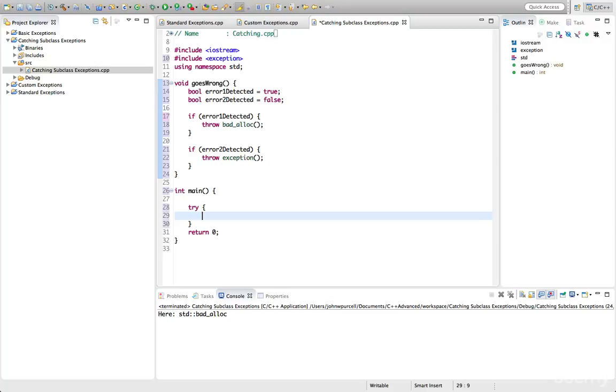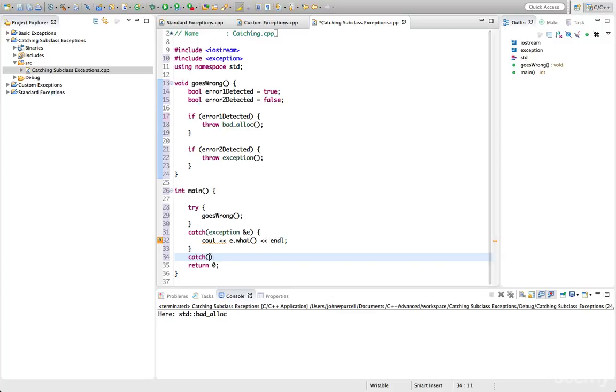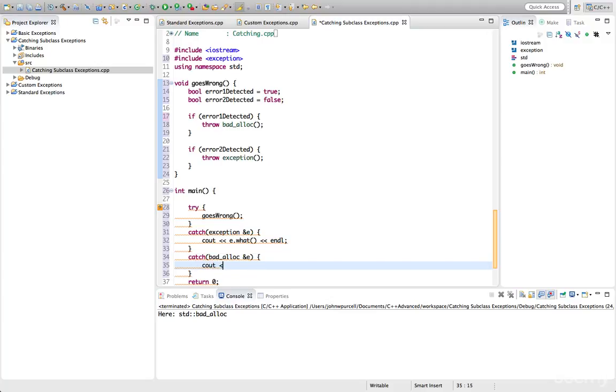So let's try this. Let's put it in a try block. Let's call goesWrong, and I'm going to write some code here. I'm going to say catch exception reference e. This is the parent class, and I'm going to do a cout e.what() endl. Then let's put a catch bad_alloc reference e, and let's do a cout e.what() again, and let's run this code and see what happens.